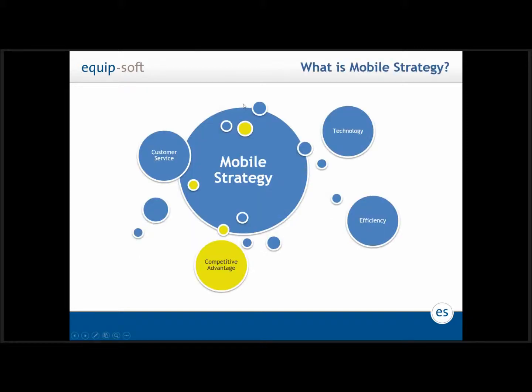So what is a mobile strategy? This is, of course, the focus of the entire discussion today. You probably already have a mobile strategy if you do any work in the field. And if you're in the equipment business, you probably do work in the field, especially for service work, and that's going to be the focus today. You've already figured out how to get your vans out to the customers and meet their service needs.